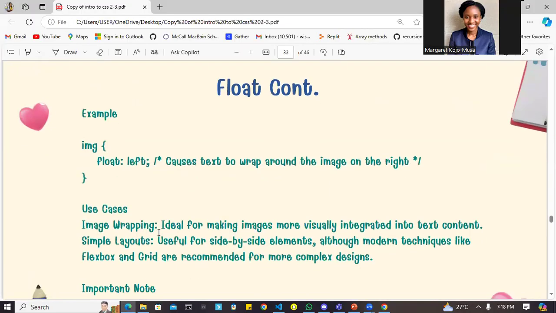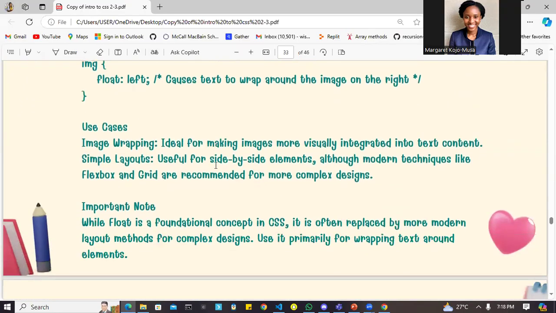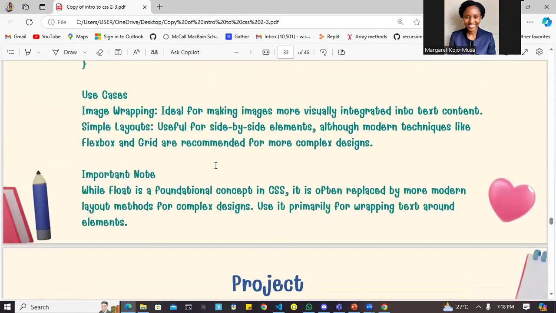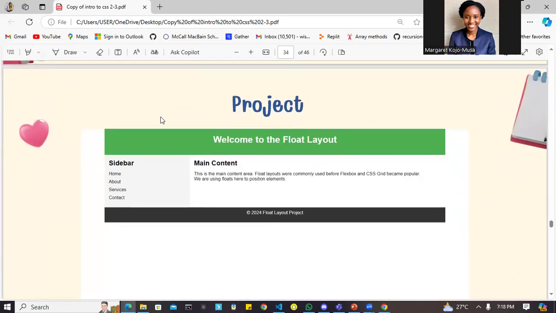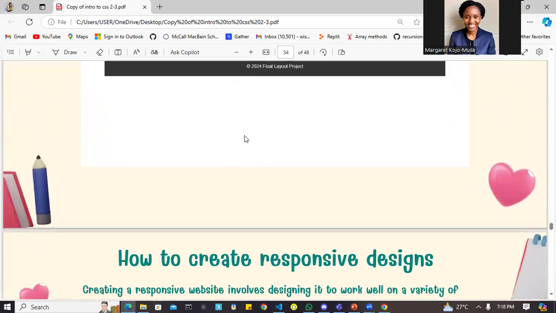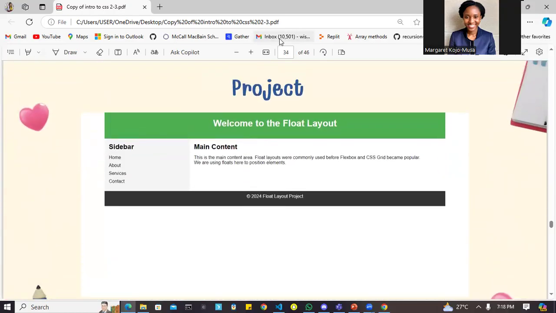So we can see how it is being done. We can add the float property to the elements we want to float around, and we can read more on it. This is a semi-project that I give you guys to learn how to lay out elements using floats. From there we'll learn about creating responsive designs.